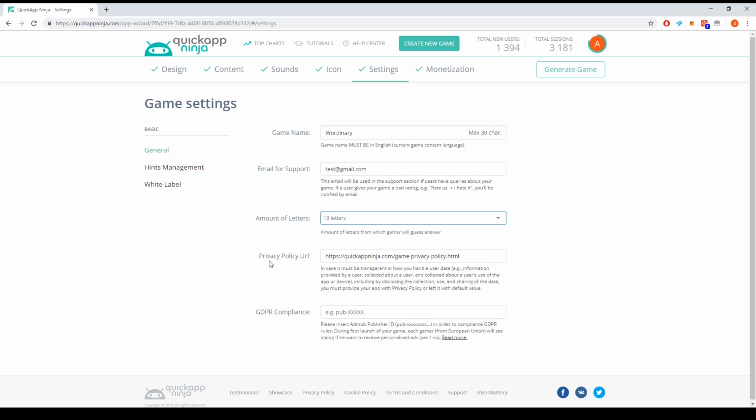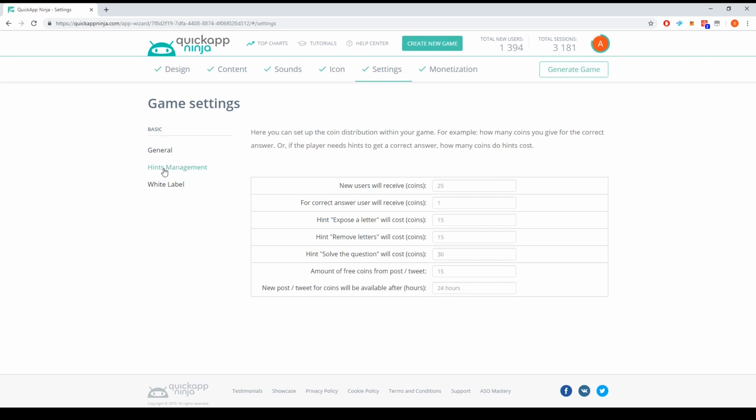Next one is privacy policy URL. This one is going to be used inside the Google Play Store. I'm going to show you later where to place it. And the GDPR compliance, we are going to get this one from the ads website. Every game needs to have one of these if we are going to serve ads to our players. On the left side, as you can see, we are on the general tab now. Let's go to hints management.